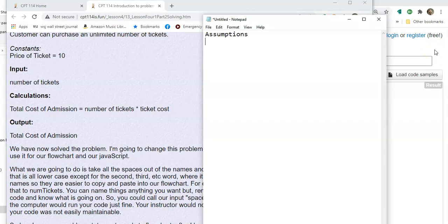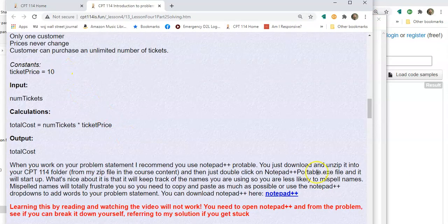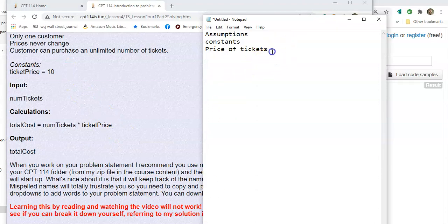Assumptions, constants, price of tickets. And actually, that's the beginning of it, but we need a camelot, so we go move on down. Ah, there it is. So that's how it should be. We have to use camel notation. Ticket price equals 10.